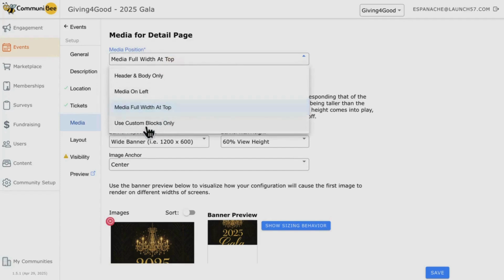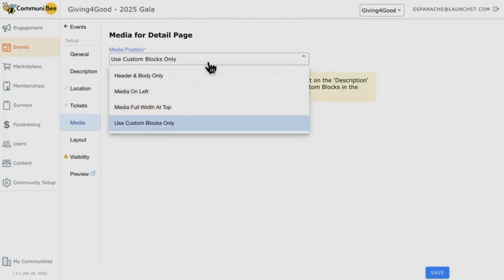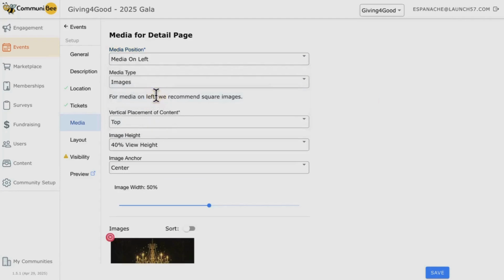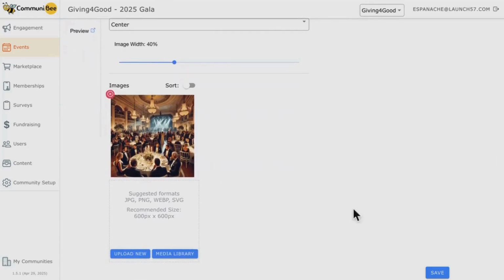And then if you choose to use custom blocks only, that is essentially saying that you want to completely customize your event page from scratch. For your event page, I do recommend choosing one of the first 3 options here. For the purpose of today's video, I will be choosing Media on Left, and if you would like more information, there's more information in our written guides. Once you have configured your image settings and uploaded your image at the bottom here, you can choose Save on the bottom right.